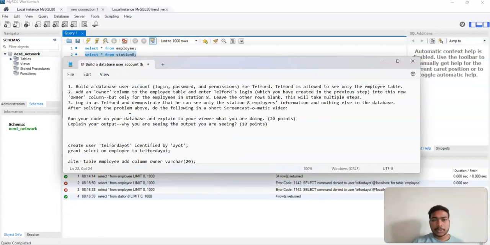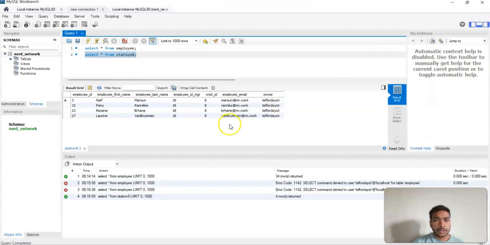So coming to the demonstration, there are three questions, and in this demonstration we have answered all three. First we built a database user account and authorized Telford as an owner, and then we revoked the owner status and granted permissions for station 8. We have run all three questions successfully.